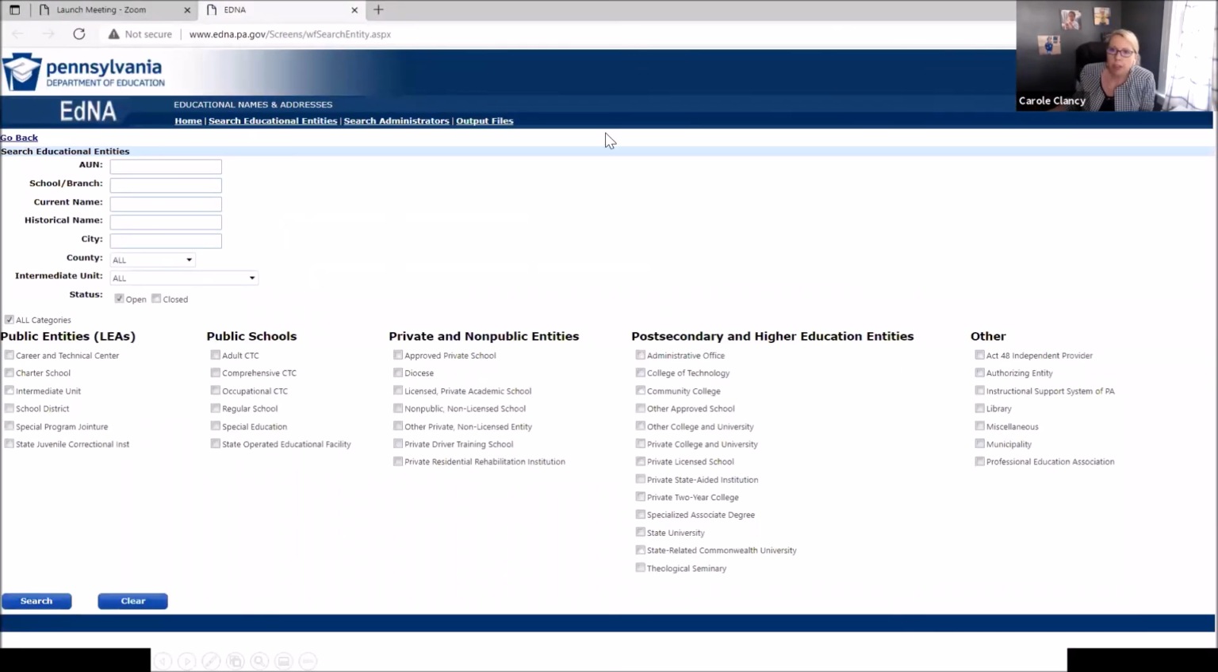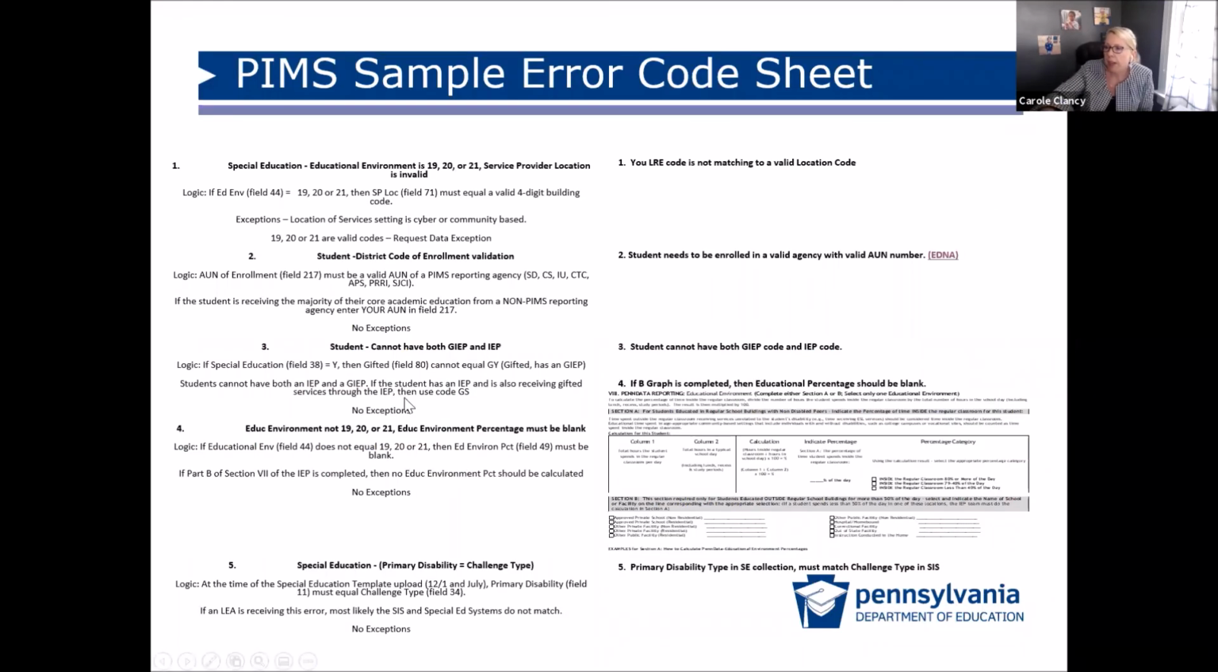This is EDNA, and you can type in the name of schools and search, and you will come up with the particular AUN numbers that you need to ensure that you are accurate. The third error is student cannot have both GIEP and IEP. That's pretty self-explanatory. That might be when you have your PIMS system and somebody codes them as having a GIEP and they're also getting a code of an IEP. We know that you can only have one, so it would be the IEP that would get the check.